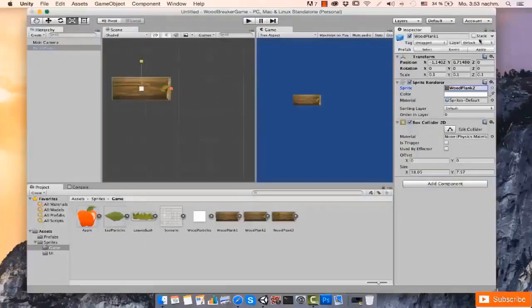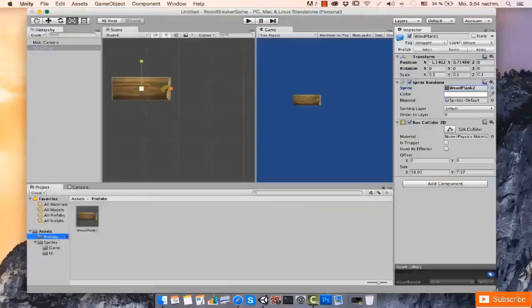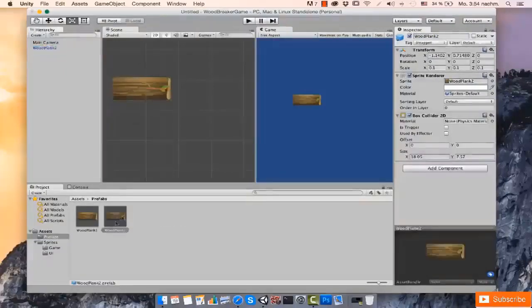But we can't just hit apply to apply these changes to the existing prefab, because it's going to overwrite all the things that we did in this wood plank 1 prefab. What we can do is just change the name of this element. So I'm going to change it to wood plank 2, and I can just drag it and drop it inside my prefabs folder, so I can make a prefab out of this element. So they're independent, they're different, and it's a much easier way to set up your prefabs when they just have a slight change from one another.